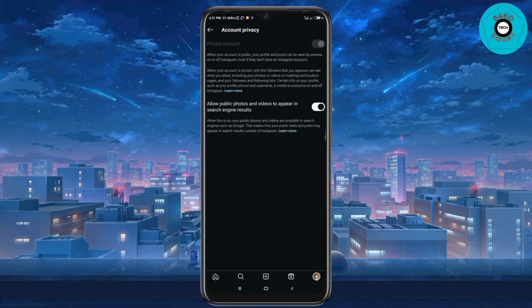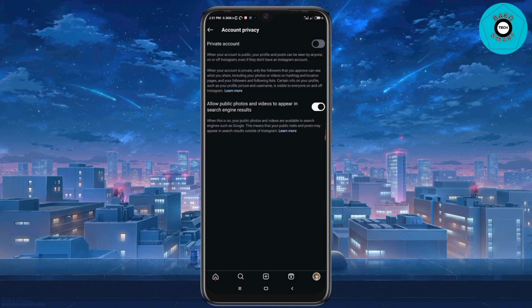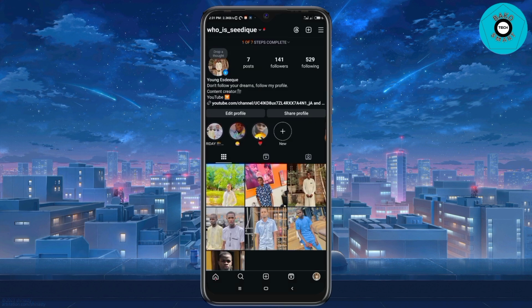Right now with you, I'm going to share with you how to fix your account can't be private. Whereby if your Instagram account can't be private, I'm going to show you how to fix that.